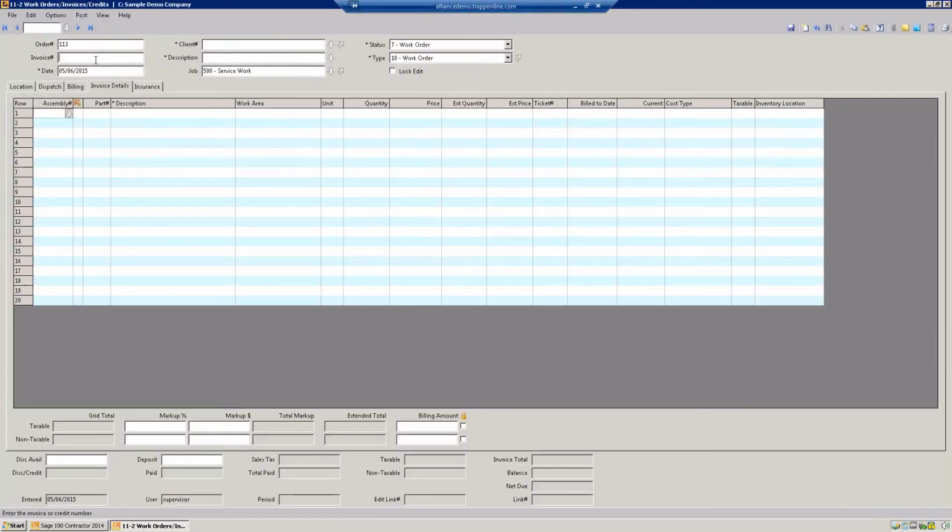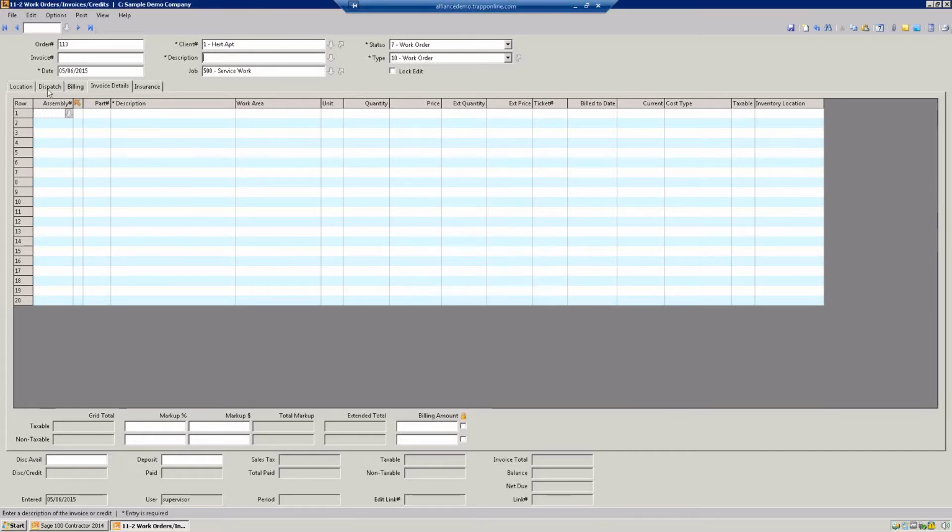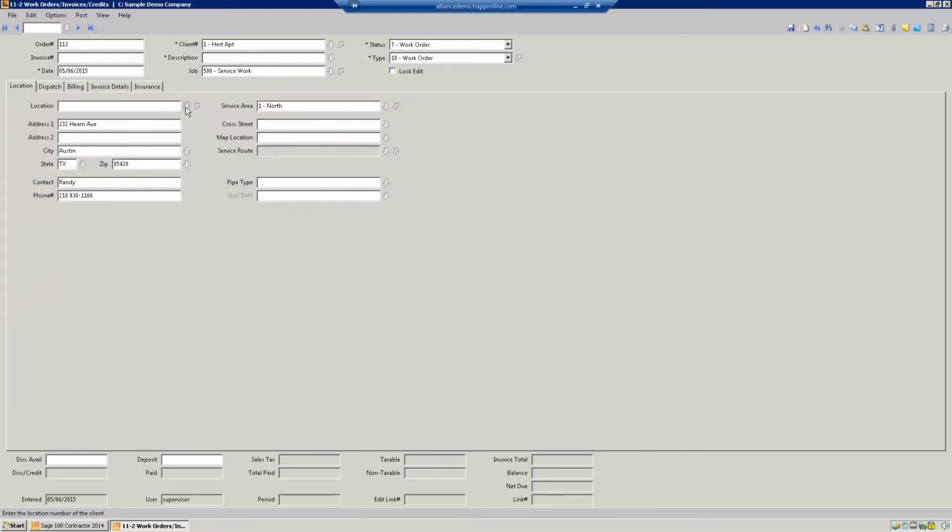So when we first come into the work orders, a lot of y'all are familiar with it because you own the product. First thing we would do is come in here and select who our client is. It would tell me if there's an outstanding balance, and then within that client I could come over here and select the location. And so each customer can have multiple locations.